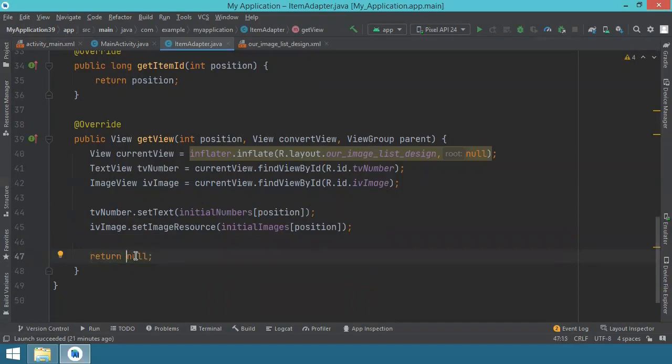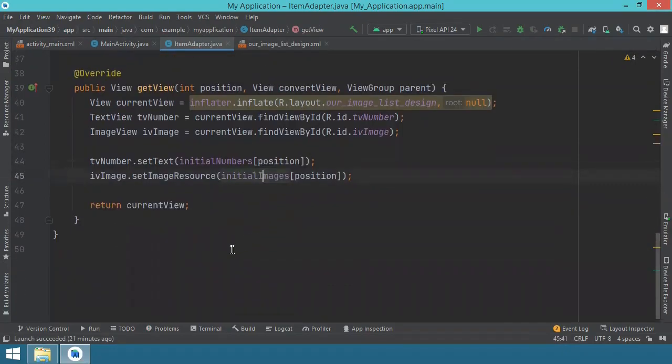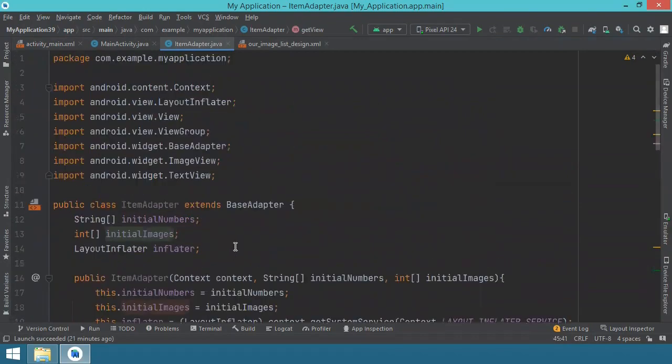However, when we return, we need to return the current view, the one which has been modified as described before. So we have to return current view. And this is how our new adapter will look.